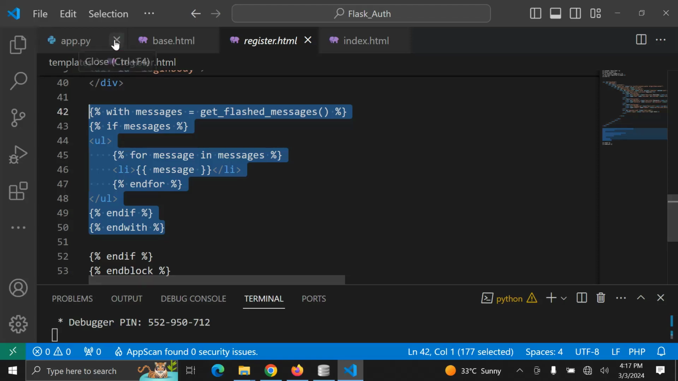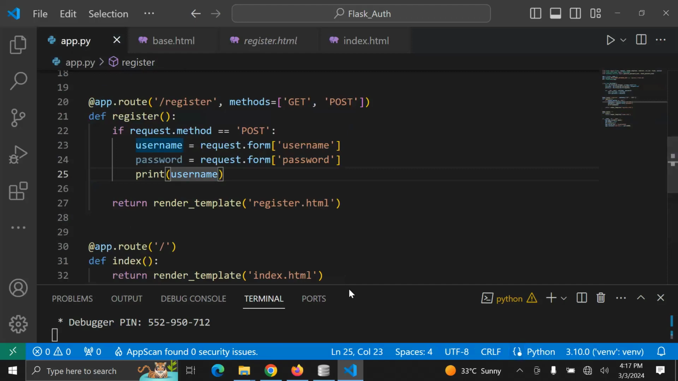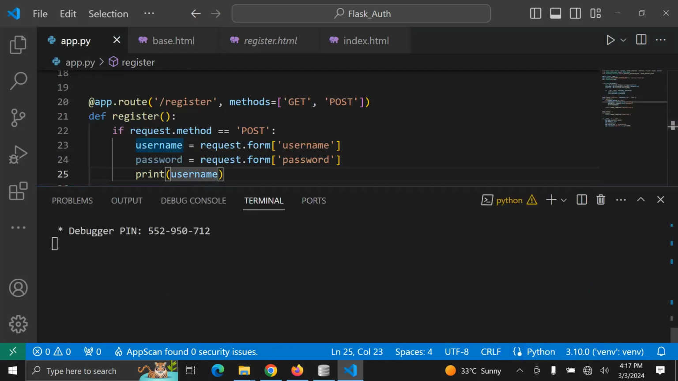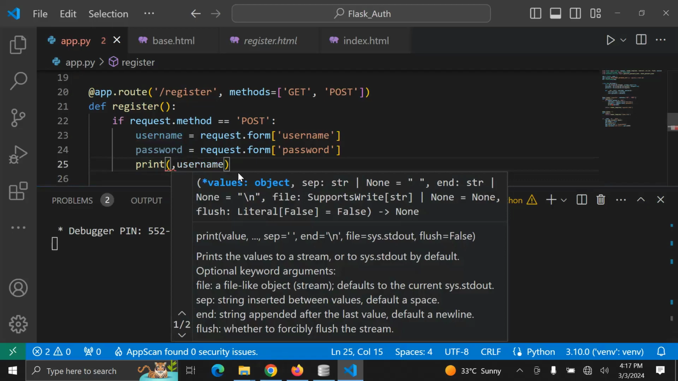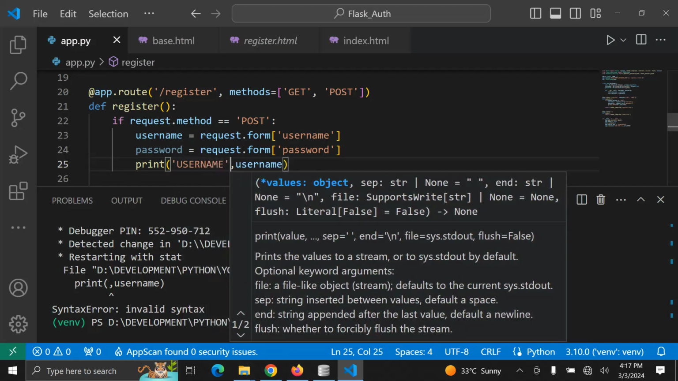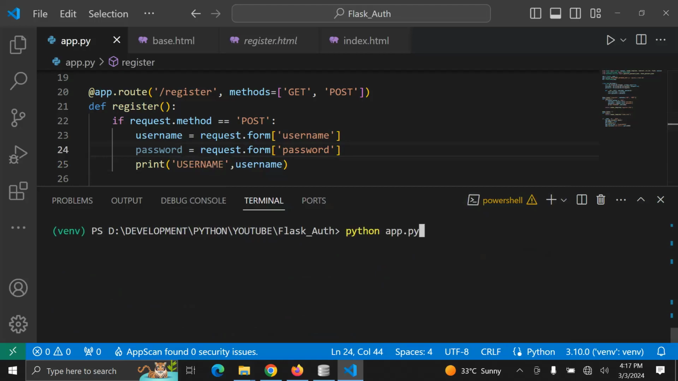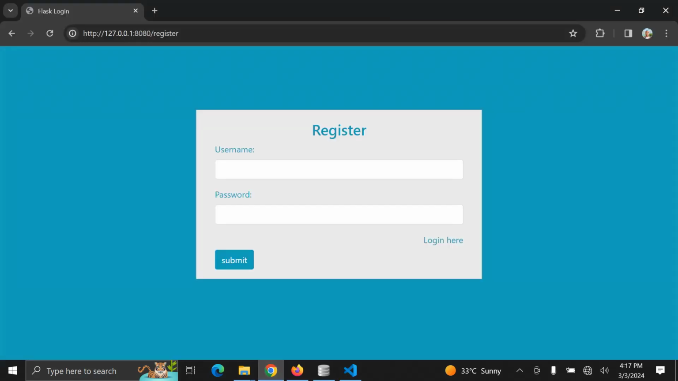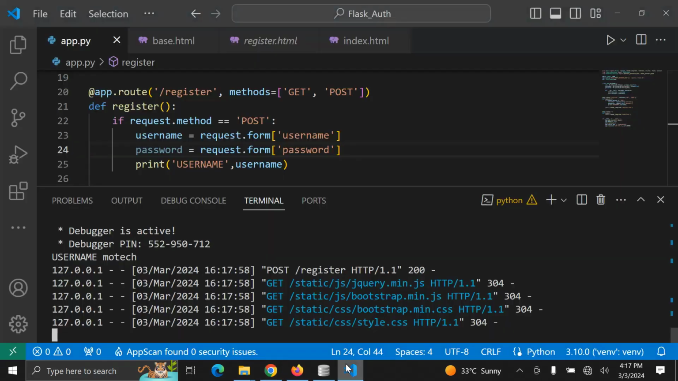Okay, that's perfect. I told you that let's try to submit the form, and I am very sure that we'll see the name here. So for debugging purposes, I can say username with a capital letter so it can be easily visible. Let us run our Flask web application, and let's say Motec is the username. When you click submit here, I'm very sure you can see Motec.